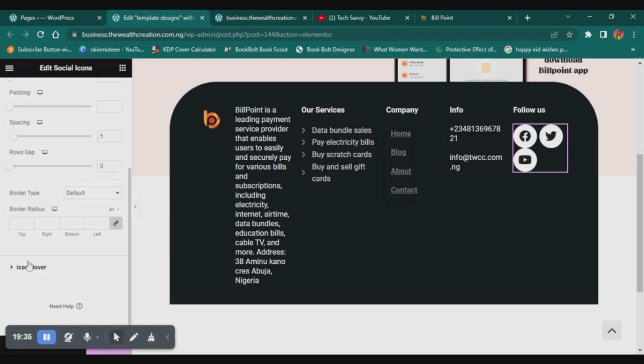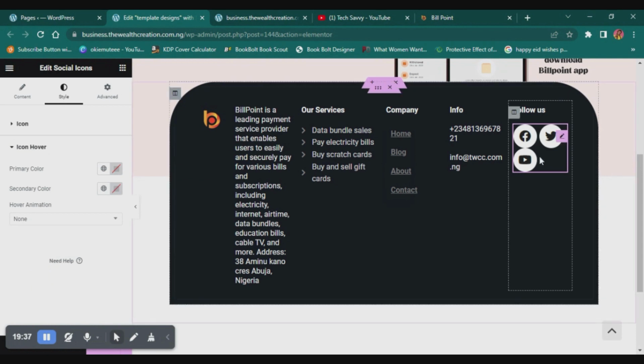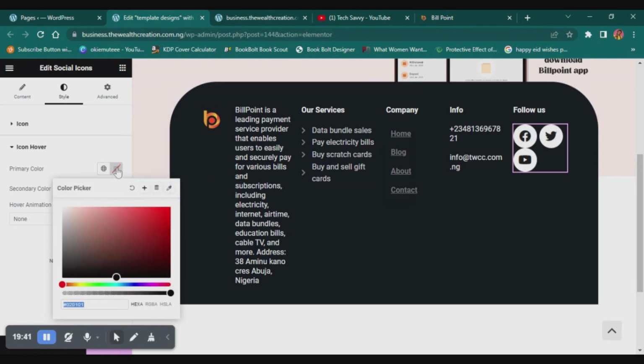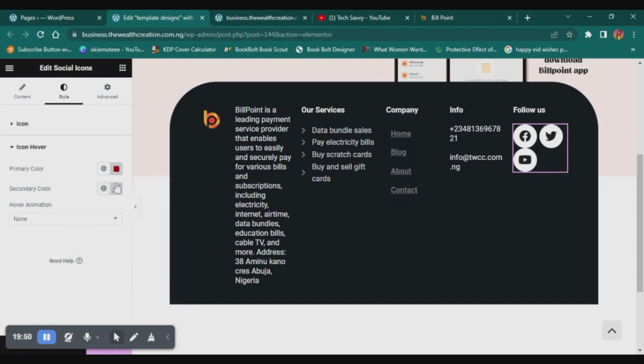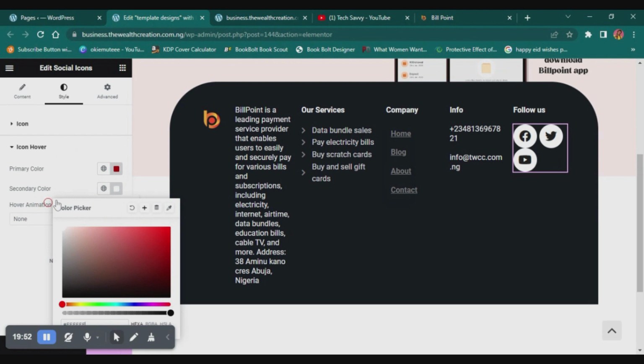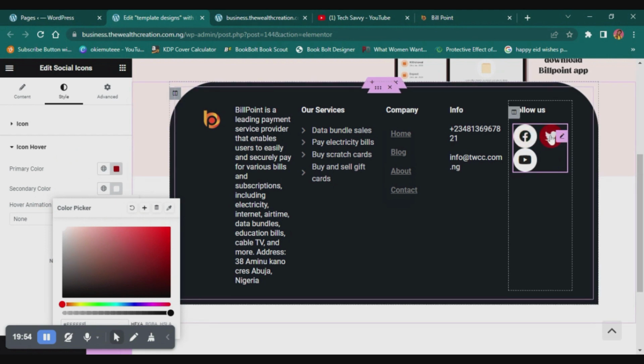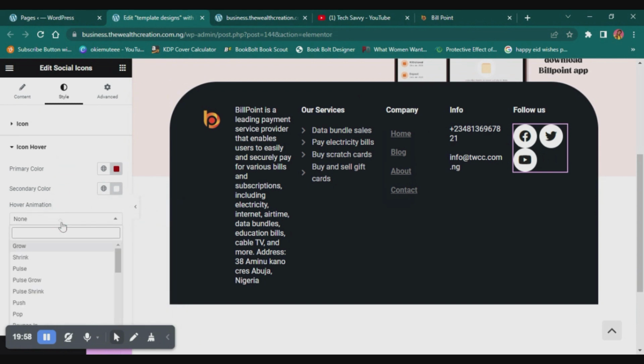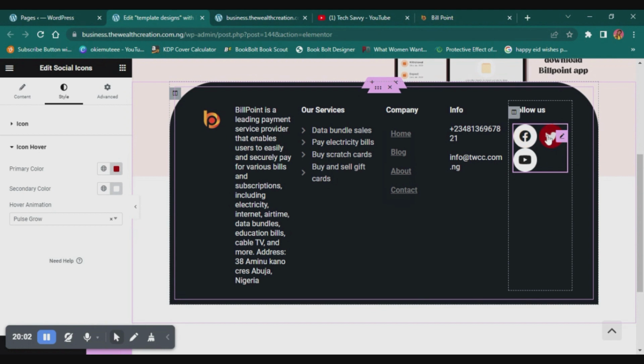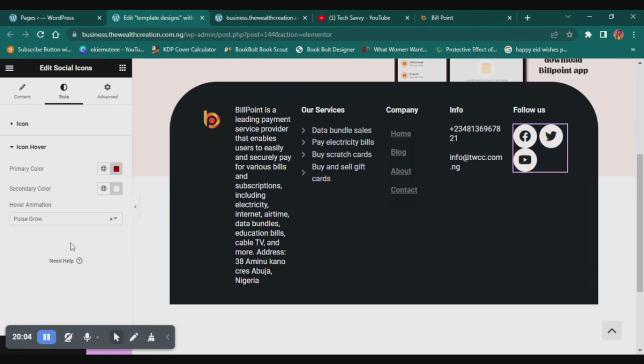Now you can also decide the icon hover. When you hover on it, what do you want to happen? So when I hover on it, I want the colors to change. I can say I want their background to become red, and then the inner color will become what? White. So let's see. So you see now when I hover on it, it becomes red and white, just like that. That's how it is. Then if you want anything to happen when you hover on it, like you want an animation to take place, you see how it is. So that's how to also achieve that.